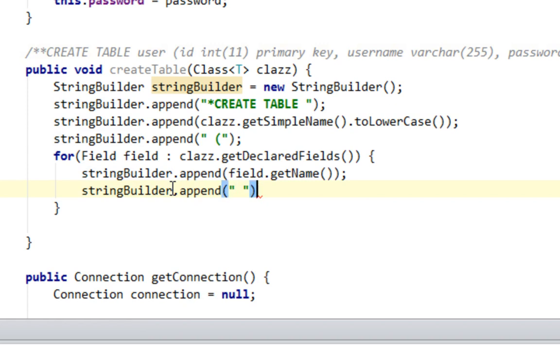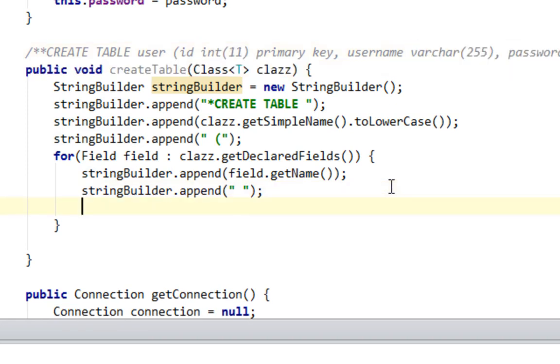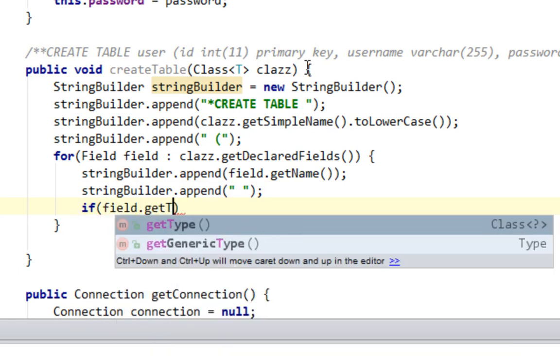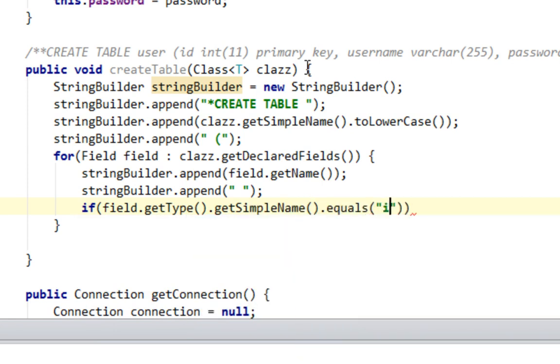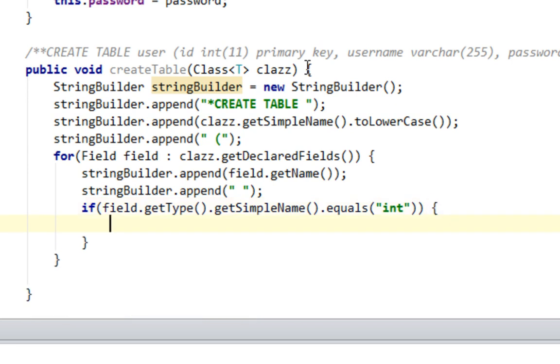And okay, now we have to find a way to determine the data type, for example, int 11 or varchar 255. So I'll have to create a simple filter for that. I'll say if field get type get simple name equals int. This is because data types in Java and MySQL are different. In this case, if we call field get type get simple name, it will return int, so we don't actually need this if statement.